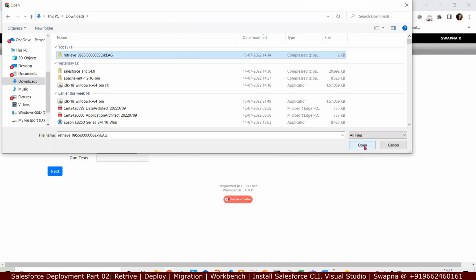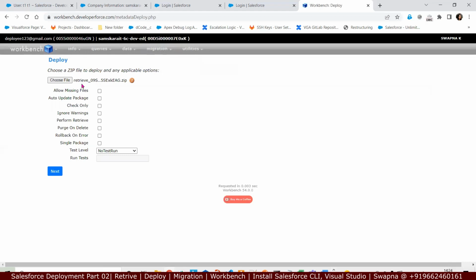During the retrieve step, take the zip file that we have downloaded. Now here there are a few options, like check only. Check only means, for example, you do not want to deploy the component. My deployment date is tomorrow, and today I just want to validate it. I just want to validate whether there is any change or any issue during the validation or not.